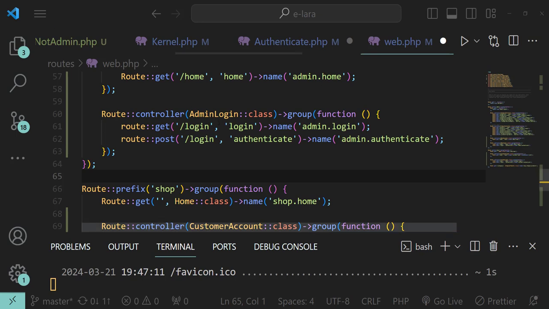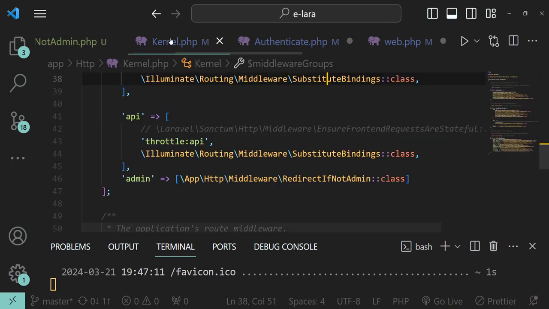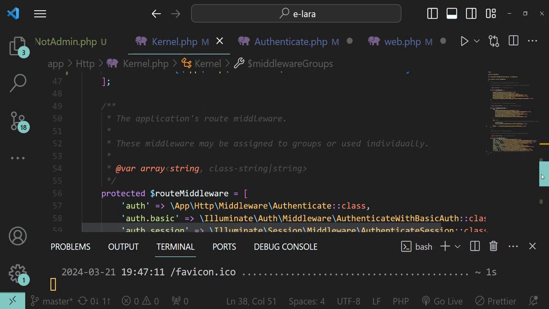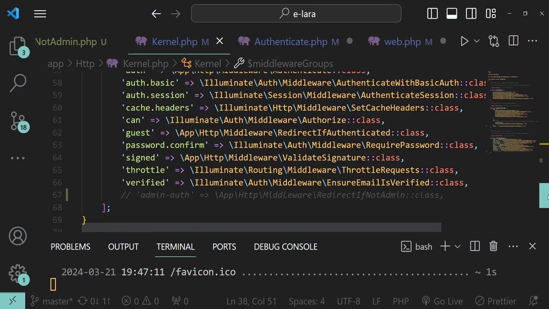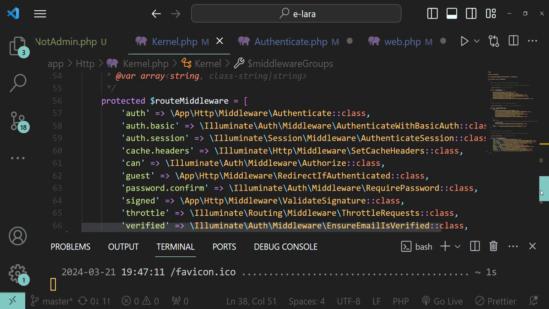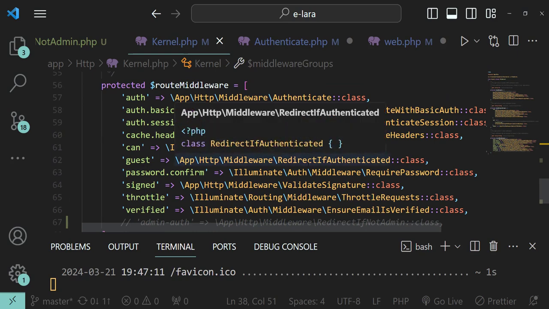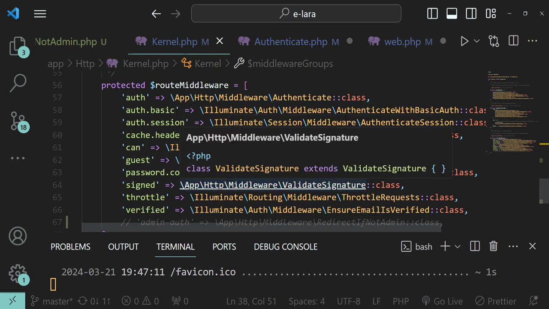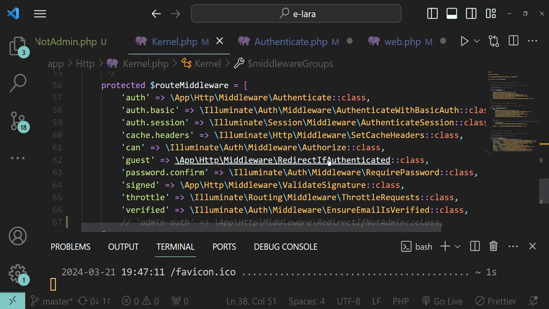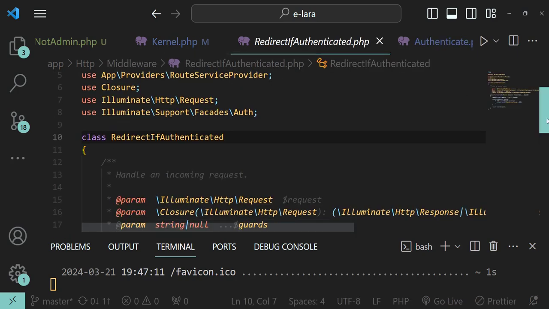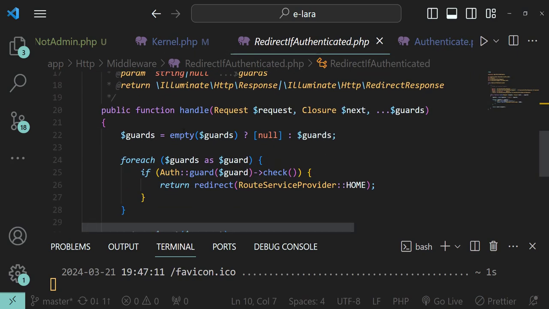So now we need to go to the guest middleware. So let's go to the kernel. Okay, let's one more time check the exact name for that guest middleware, as we already know that guest is just an alias. So this guest middleware is actually defined in App\Http\Middleware\RedirectIfAuthenticated class. So let's go to that class, RedirectIfAuthenticated, and this is its handle method.